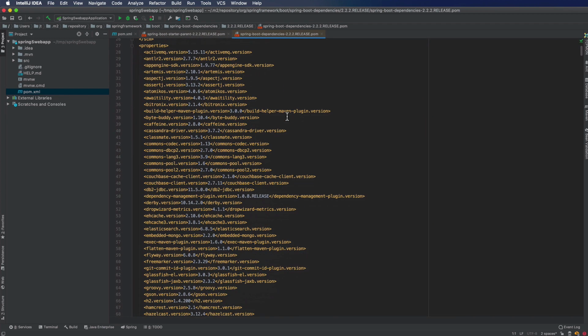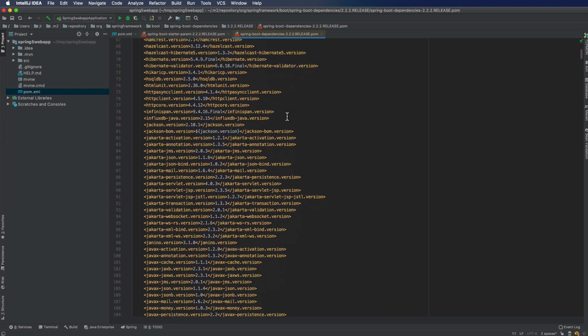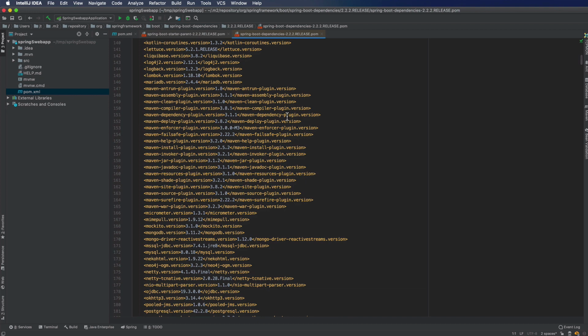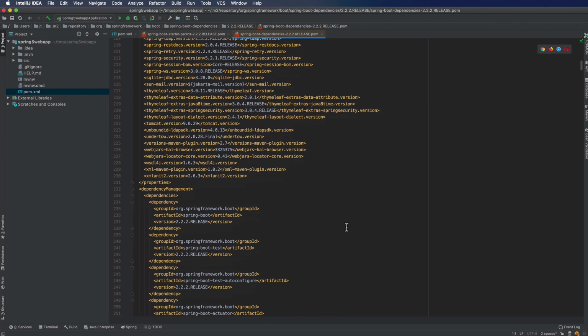So this is going to be bringing in a lot of common properties. So you can see there's literally hundreds of versions being maintained for us. So this is what's called curated dependencies. This is all being maintained by the Spring team. And now you can see this dependency management.